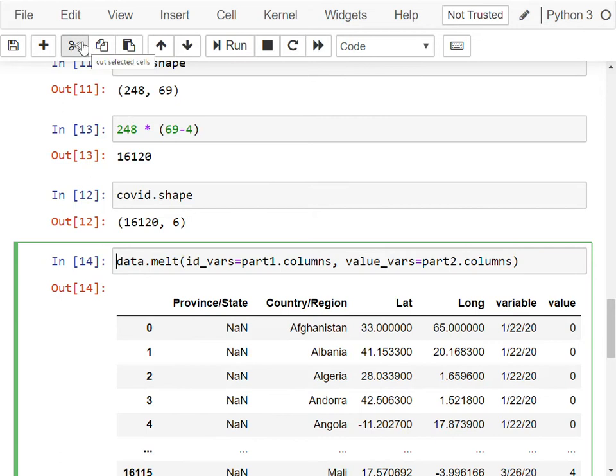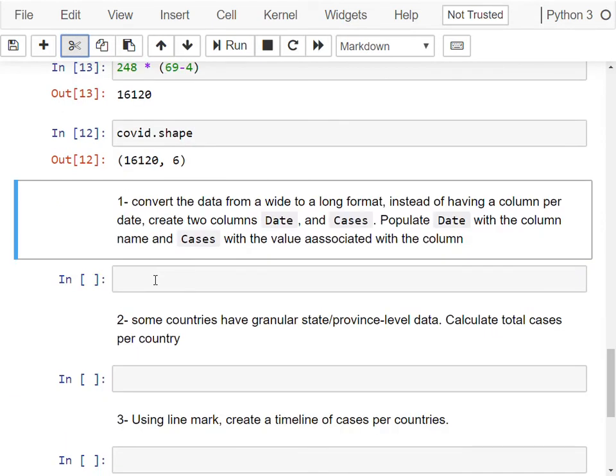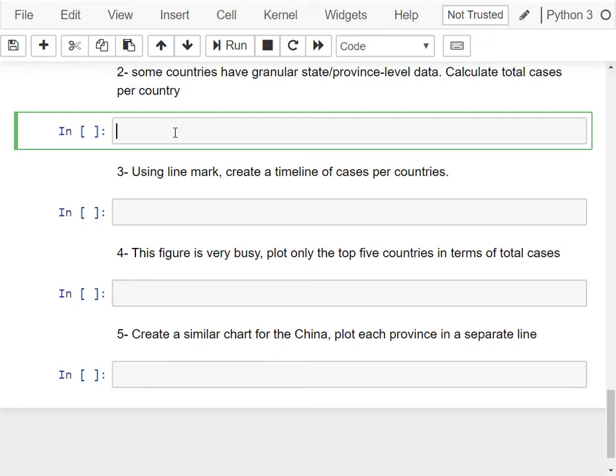Alright, so we're going to use the data frame COVID in this case. We have successfully converted it. Let's take a look at number 2. Now, the second conversion that we need to do is to basically aggregate at the country level data. Again, the problem in this data set is that some countries have data at the province or the state level, so we need to calculate the total per country.